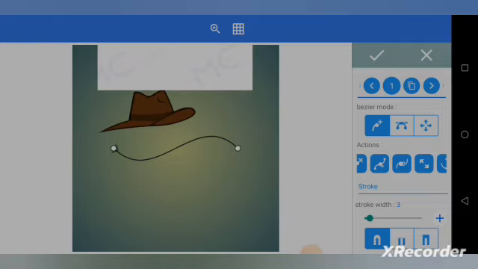Okay, now the bezier tool has different buttons which have different functions. One of them is this.